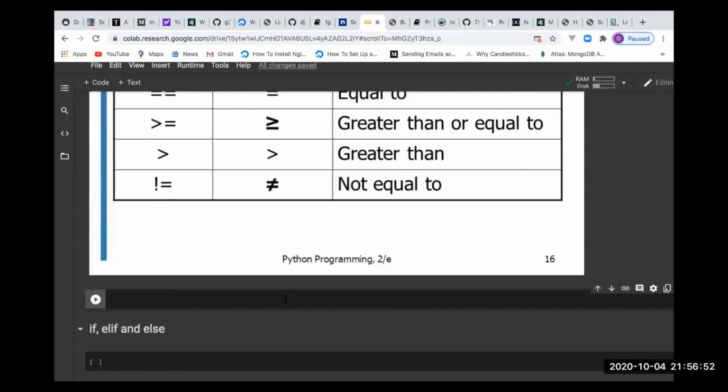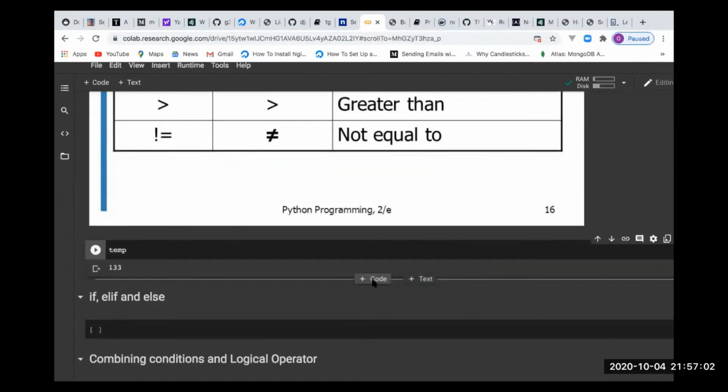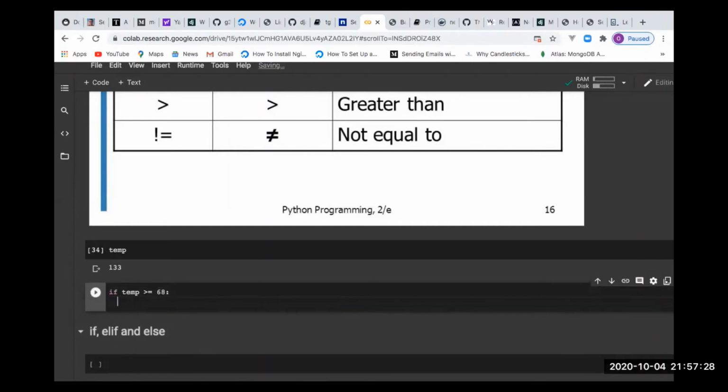We still have our temperature. Let me call it temperature. That's the variable. Now, I can use one of these operators by saying if temperature is greater than or equals to 68 colon, then block print.